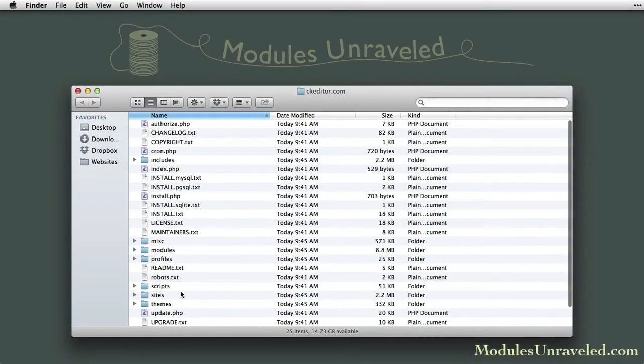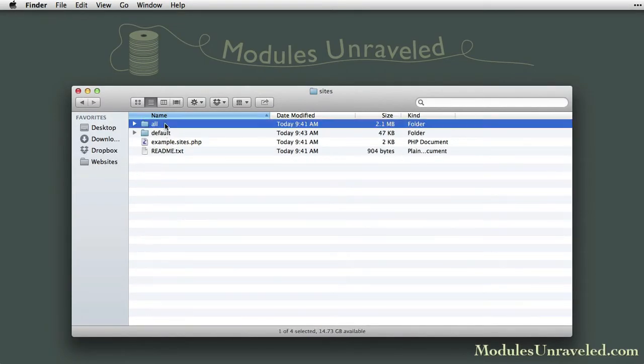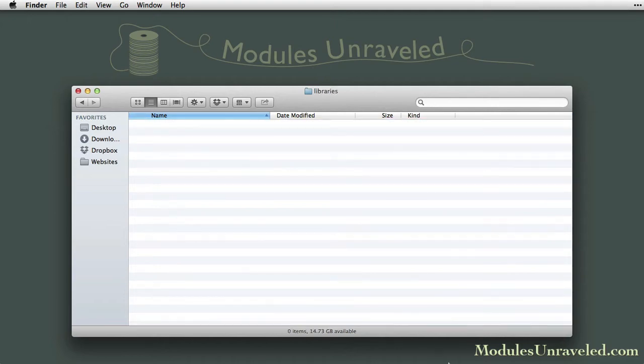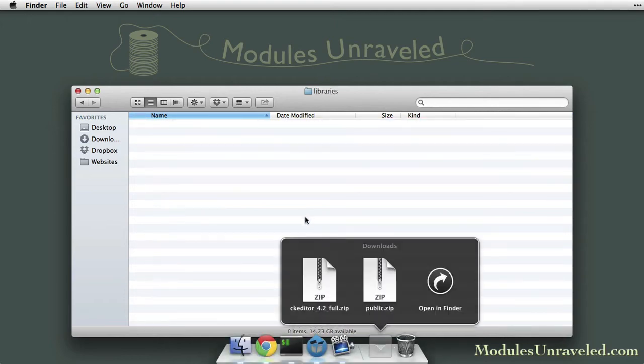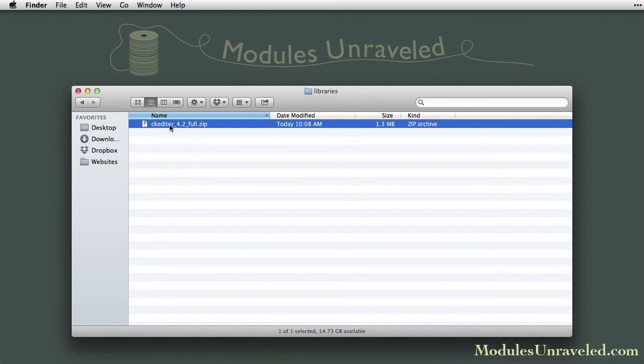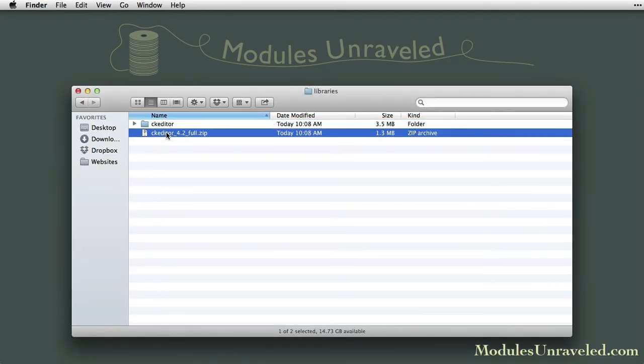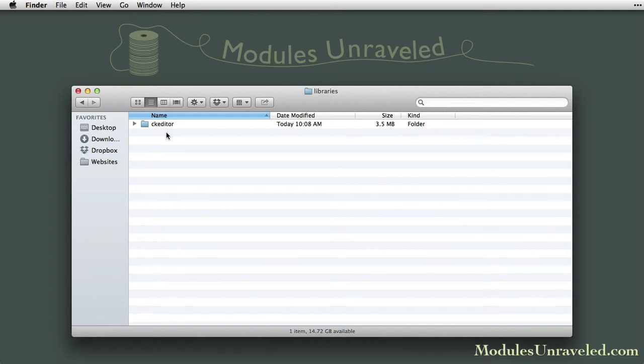And then we'll head over to our site and go into sites, all, libraries. And we're going to drop the CKEditor zip file in there and then go ahead and unzip it. And now I'll remove the zip file. If you didn't have a libraries folder, by the way, just go ahead and create one.